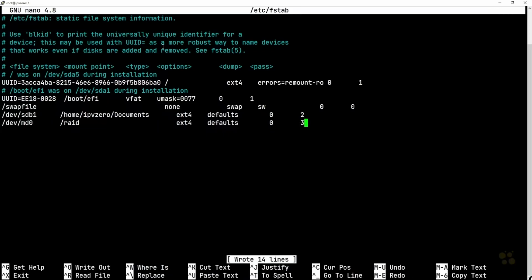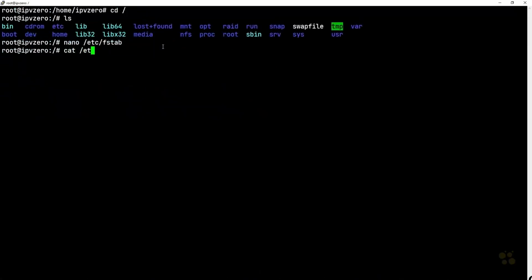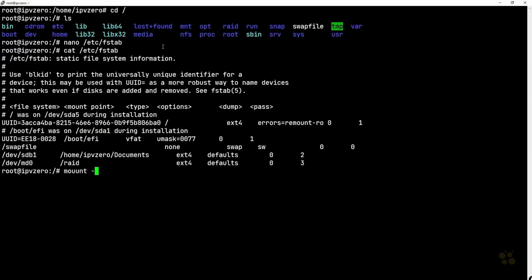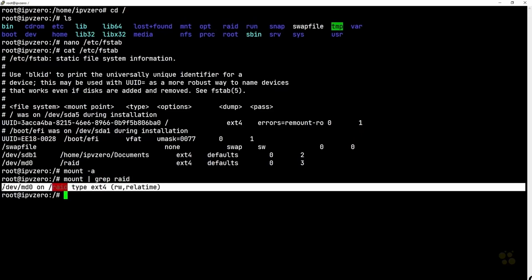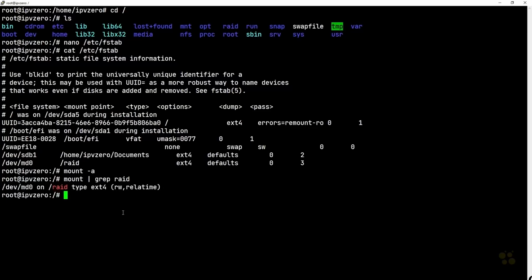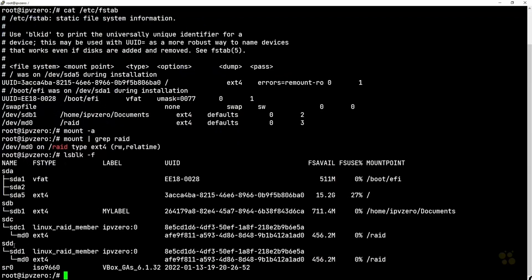So if I save this and exit out, I can now cat this. This has now been updated. I can use my mount -a command, which will mount everything that I have specified within the fstab file. So now if I say mount and I grep for RAID, we can now see that this file system has been mounted, and it is indeed a RAID array. If I do an lsblk -f, we can also see this here. sdd, this is a Linux RAID member, as is sdc, also a Linux RAID member.